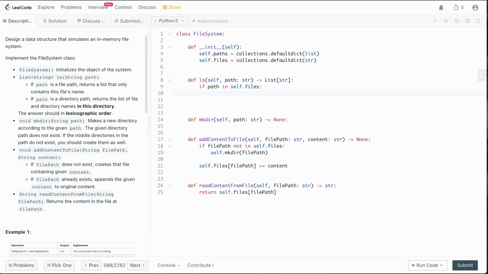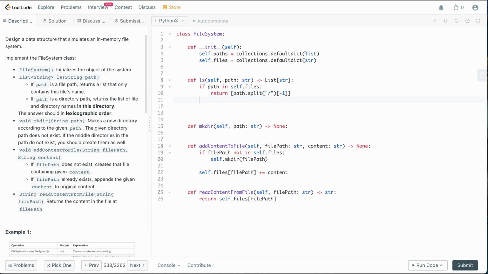So what we want to return here is a list containing only the file's name. So we're going to return a list, and inside that list, it's going to be taking the current path, splitting it on these slashes, and then we simply, remember, want to return the last one to get that file name. Cool, so that's the case when it's a file.